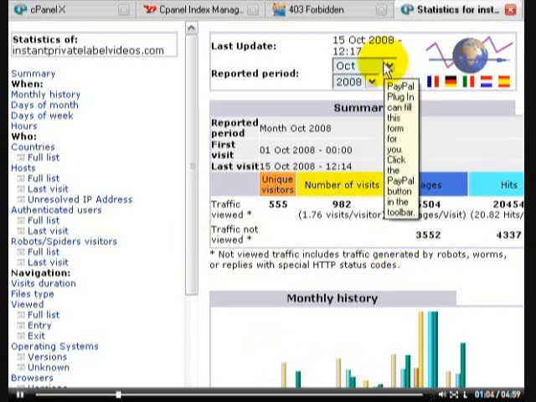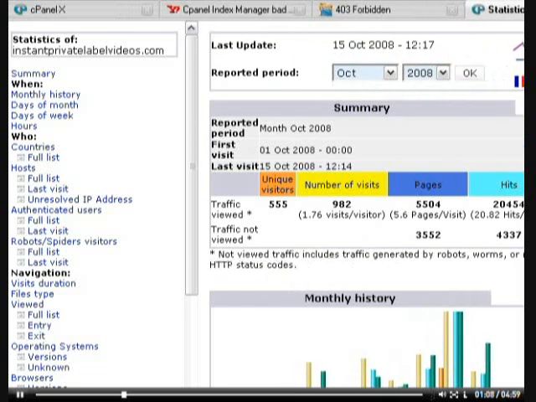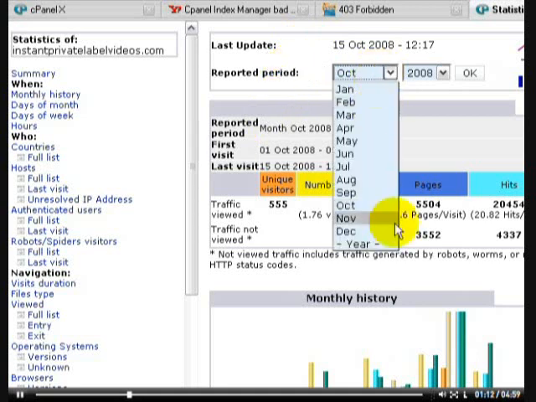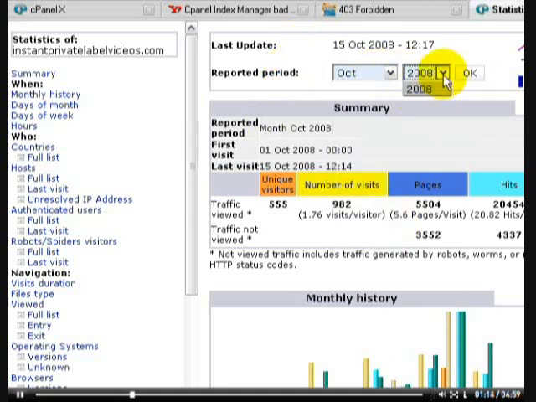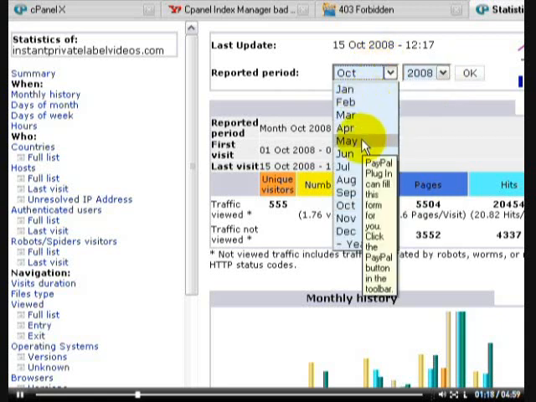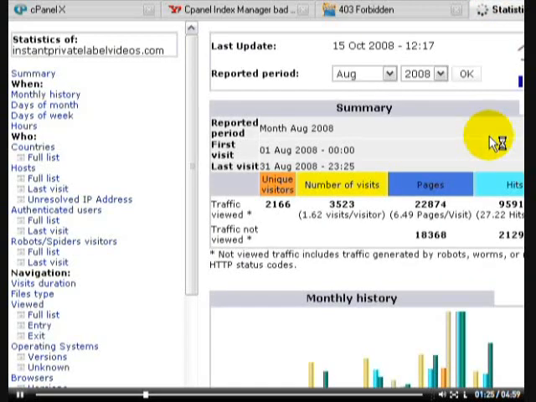And the good thing about AWStats is, depending on how long you were with that actual web hosting company, you will be able to access logs up to that point. So let's say, for example, I wanted to access my August statistics 2008, press OK, and there we go.